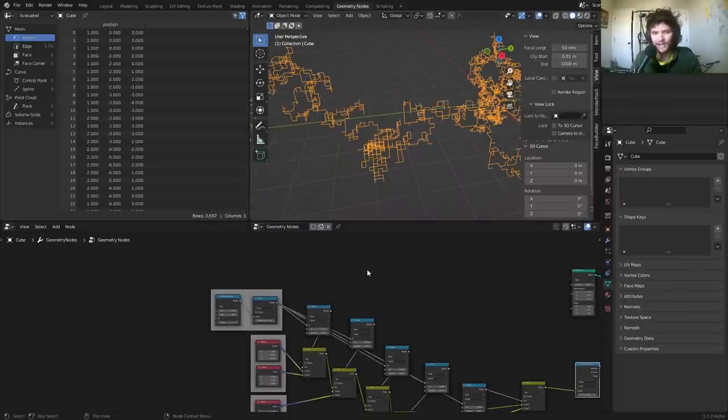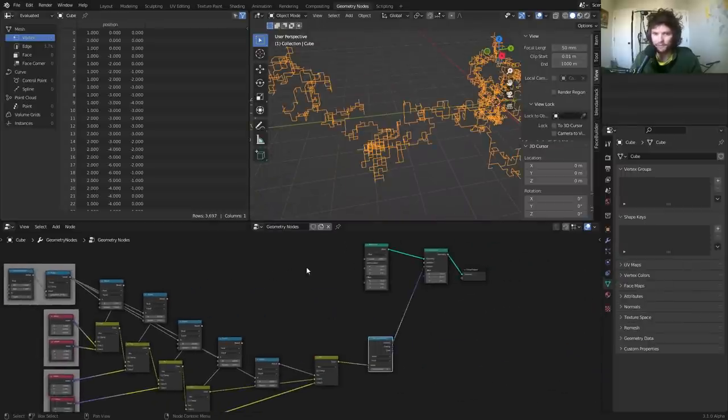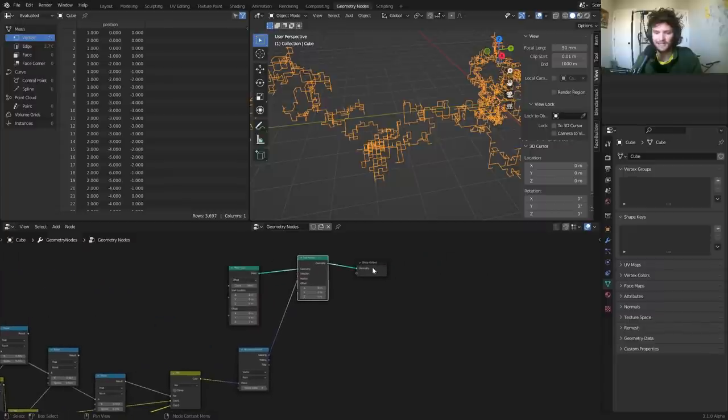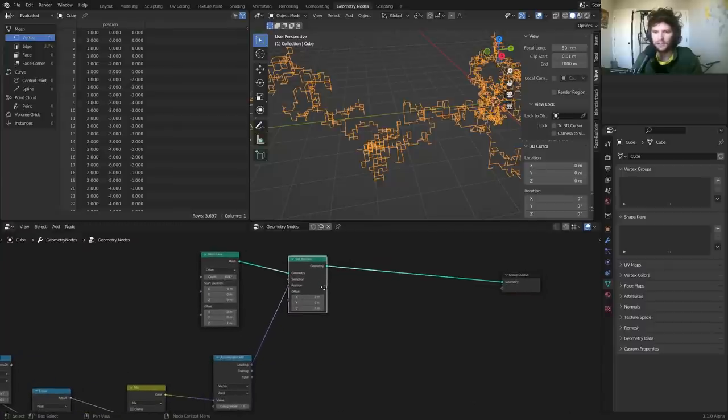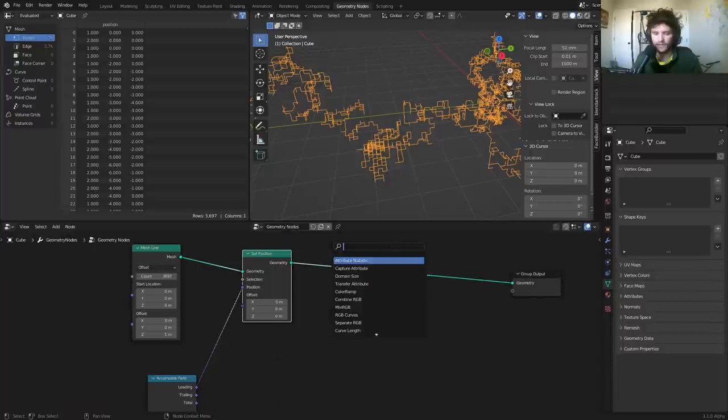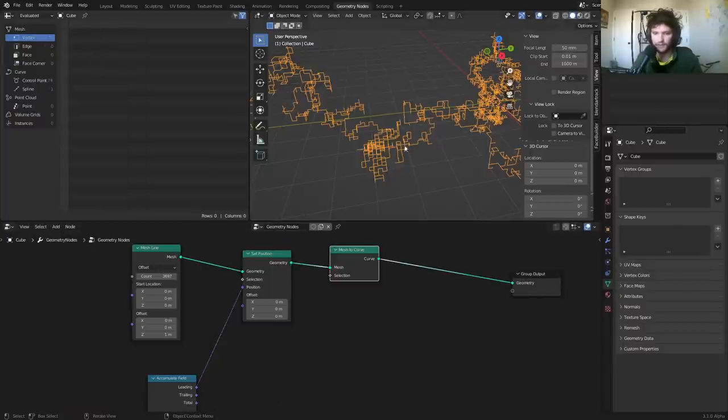Okay, so now how do we actually visualize this, make it emerge, make it pretty, add colors, stuff like this? So first of all, what do we have so far? We have our random selector, which is casting new positions with this accumulate field thing. So basically everything we've done is basically a modified mesh line at this point. We need to turn this into a visible curve. So let's do that. I'm going to take it, turn it into a curve. Mesh to curve. Because again, everything we had was a mesh.